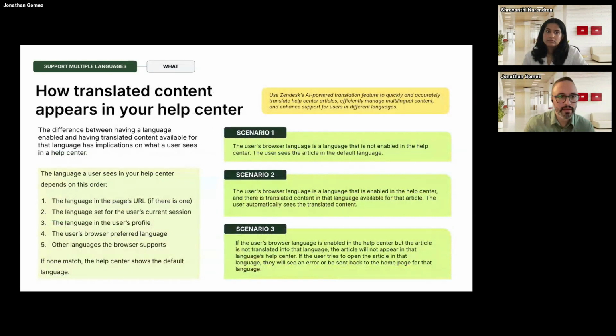So, how translated content appears in your Help Center. The difference between having a language enabled and having translated content available for that language has implications on what a user sees in the Help Center. For example, the default language for a Help Center might be US English. The Help Center might also provide translated content in, let's say, French or Spanish.